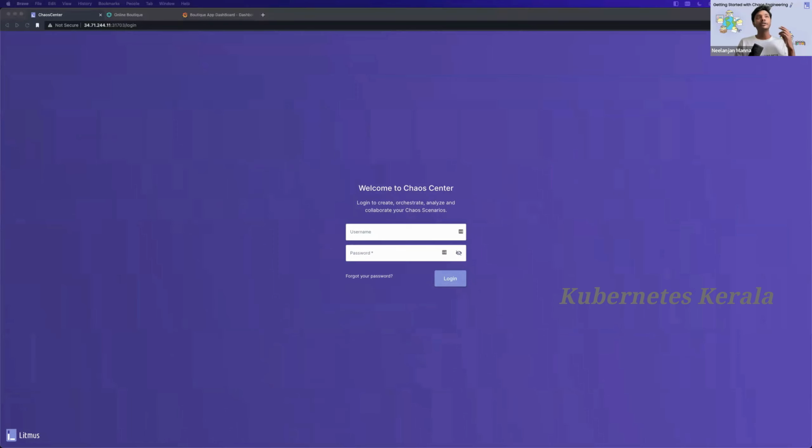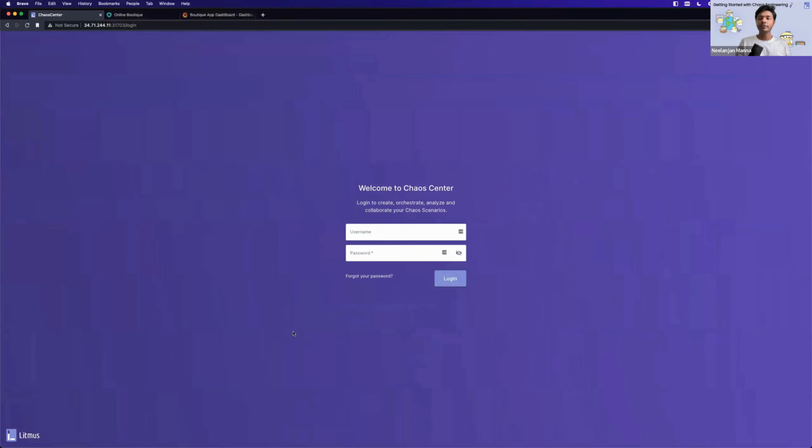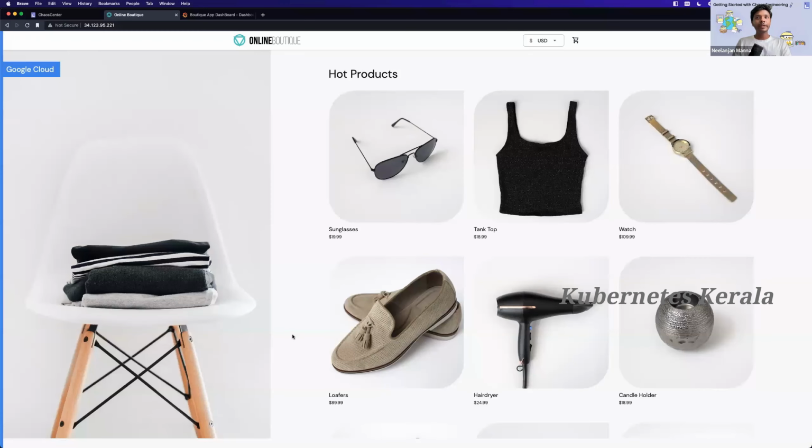So in the interest of time, I have already installed LitmusChaos. As you can see, this is the UI. We'll be logging in shortly. But more importantly, we'll be trying to assess the resiliency of this microservices application known as Online Boutique Shop. Online Boutique Shop is nothing but an e-commerce application, a demo microservice application, which is, of course, deployed in Kubernetes. It has a microservice architecture, of course.